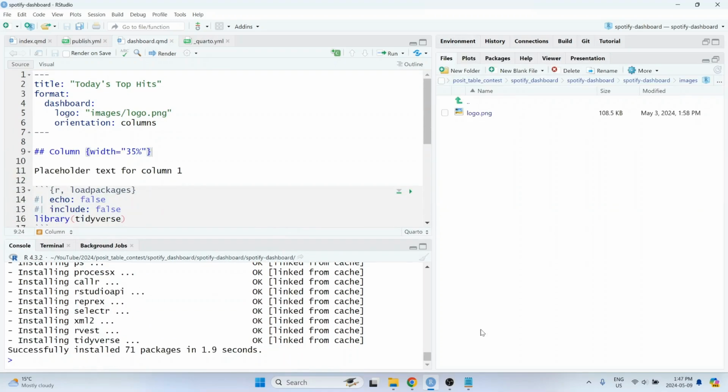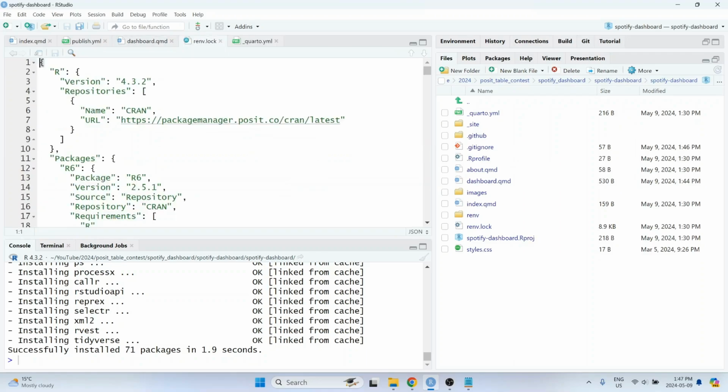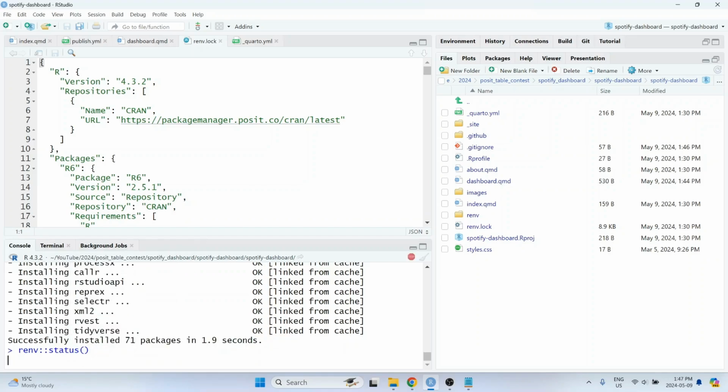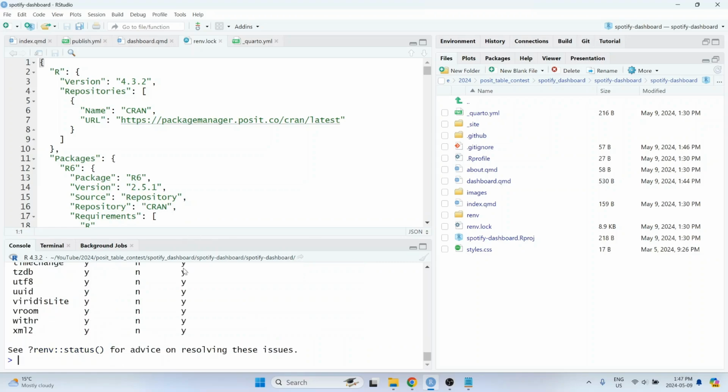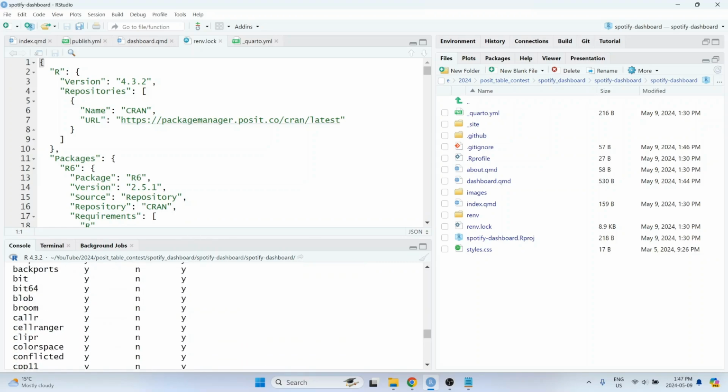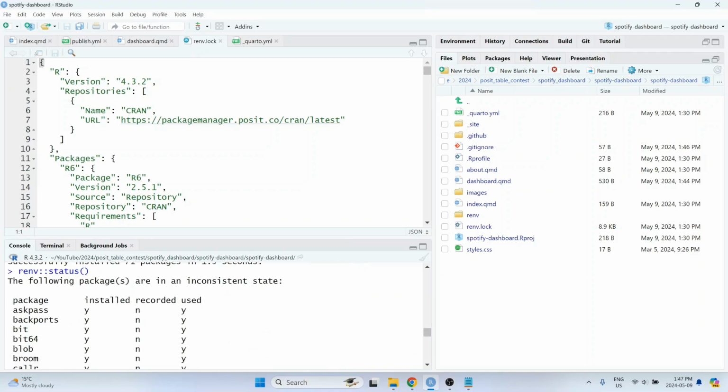Now that we've installed the package, we need to update the renv.lock file. The renv.lock file keeps track of all the packages and the package versions that are being used in your project. If we run the status function from the renv package, we'll see that there are certain packages that have been installed for this project but haven't been recorded yet in the lock file.